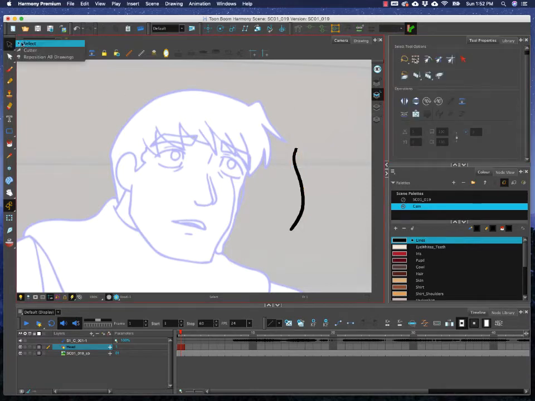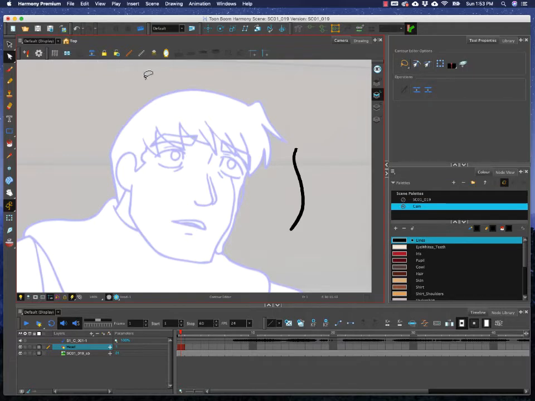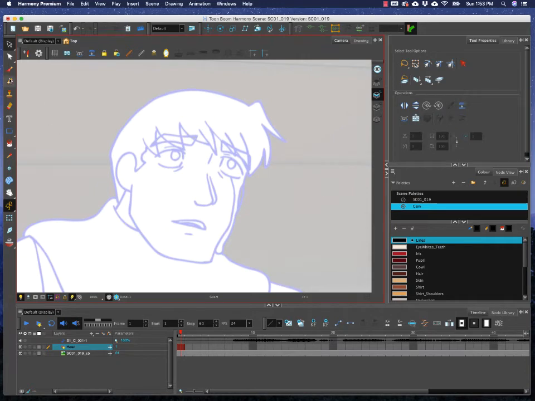You can also use, I think it's the contour editor. Yeah, you can use the contour editor to smooth it out and make slight adjustments to it. So that's one nice advantage of the pencil tool.